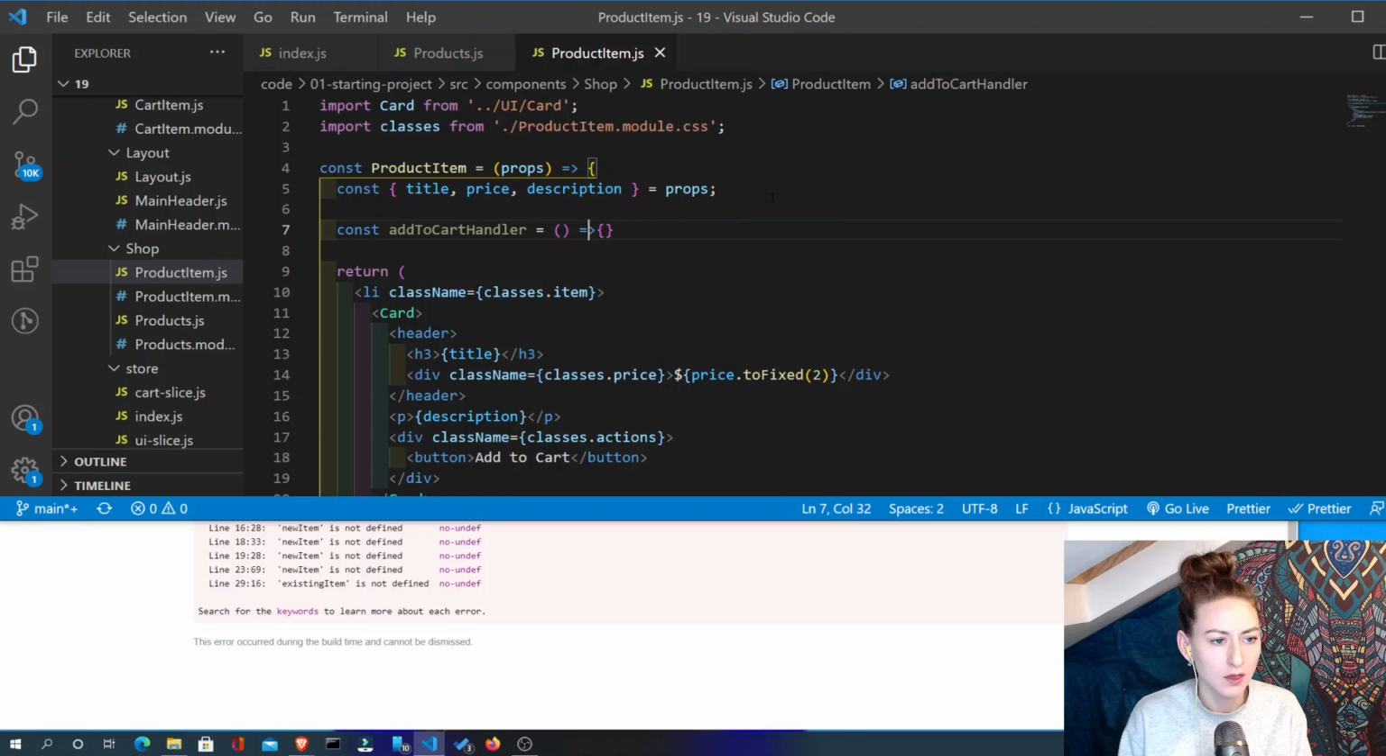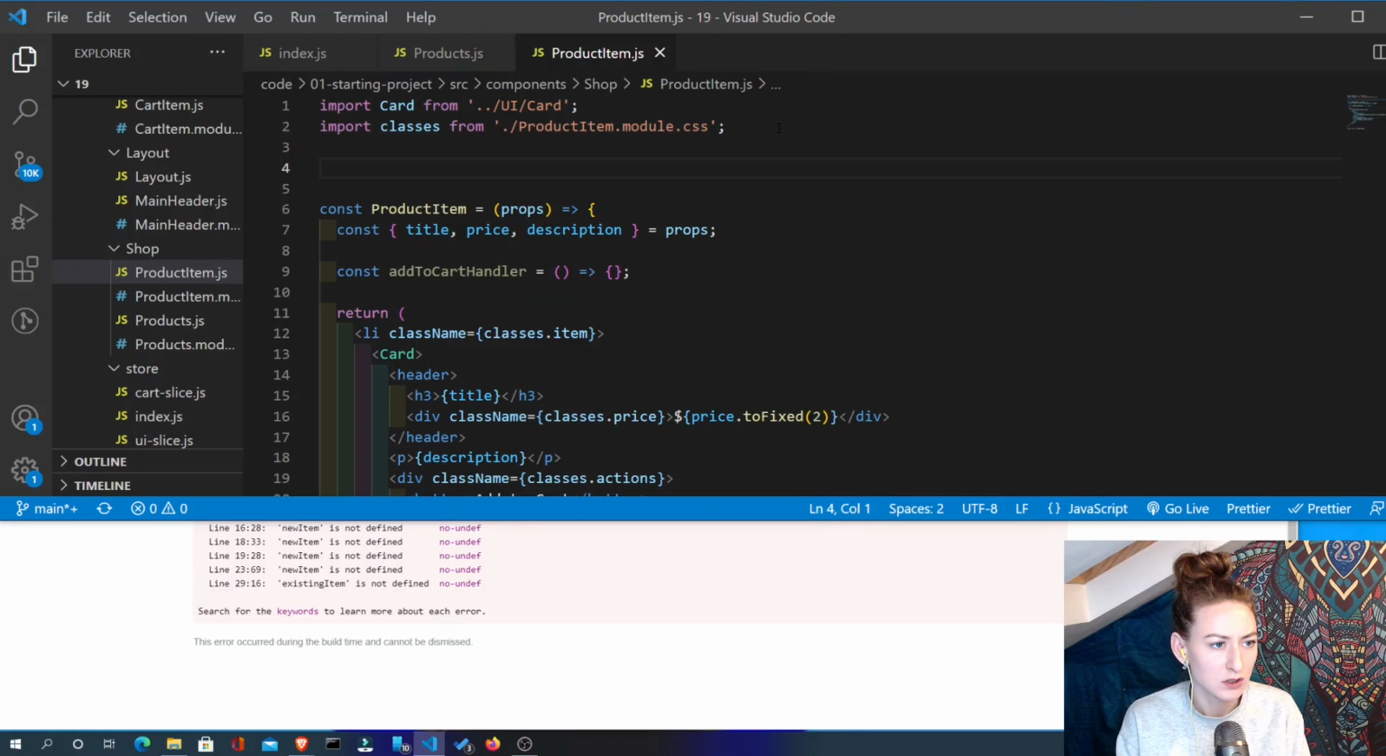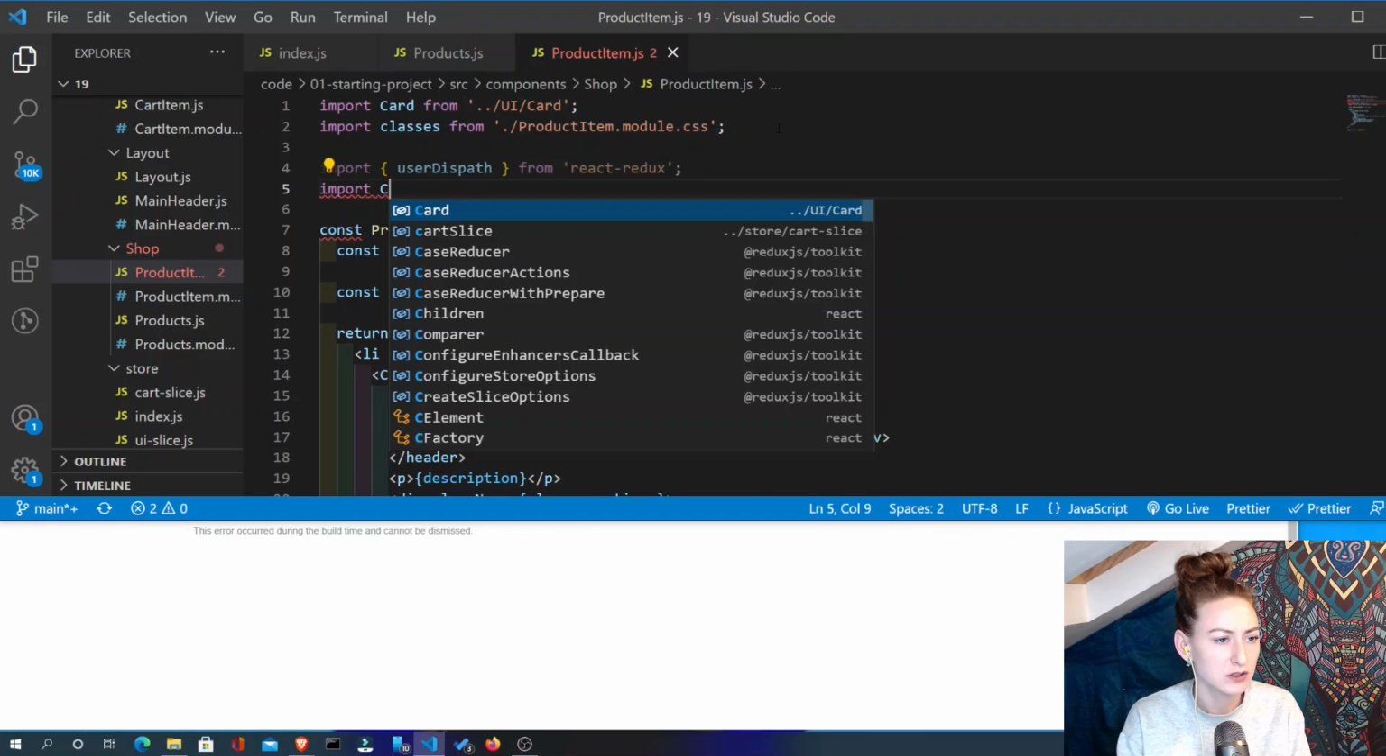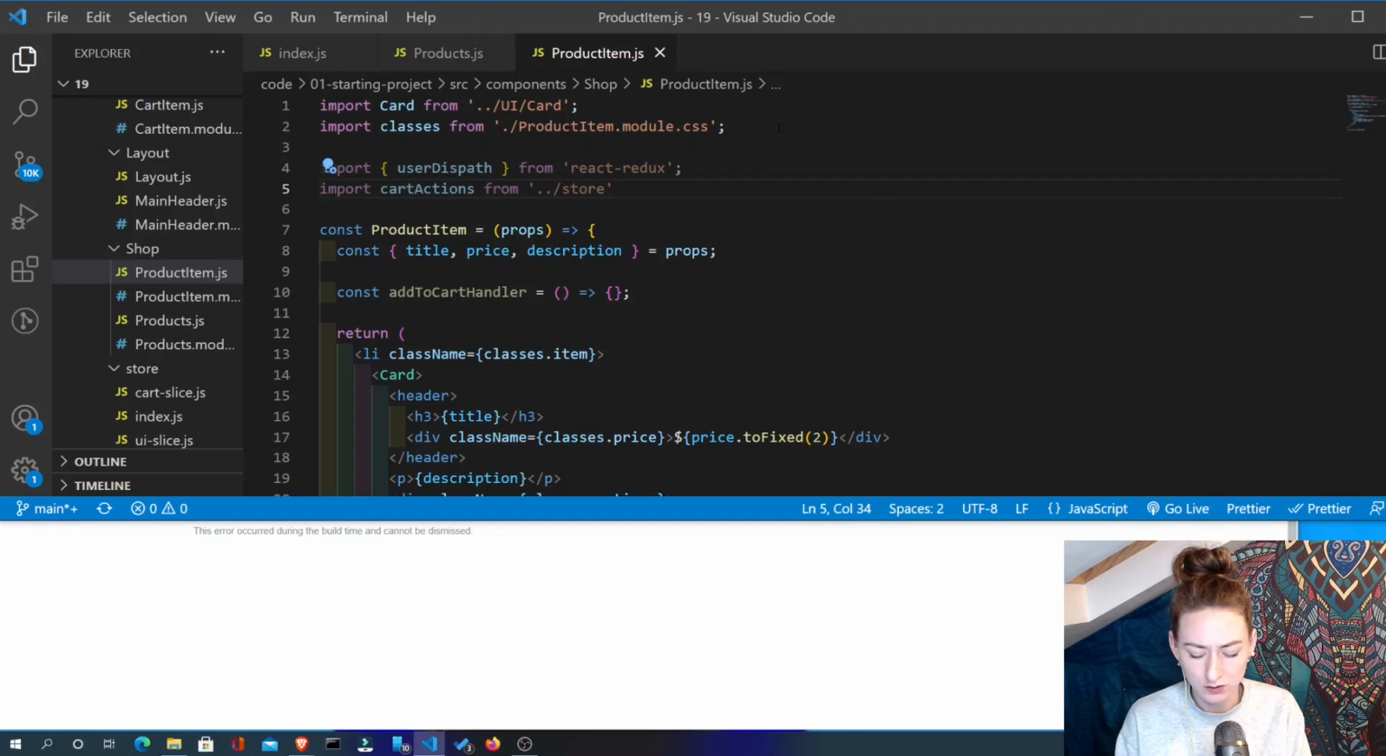And we need a few things in here as well in order to do this. Some of the things we're going to need is we're going to have to import use dispatch. So we will import dispatch, and this is going to be from React Redux. And we also want to import the cart actions, and we want to import this from our store. Yep. And cart slice.